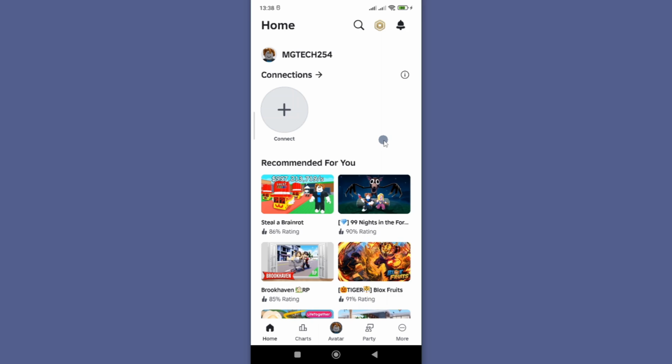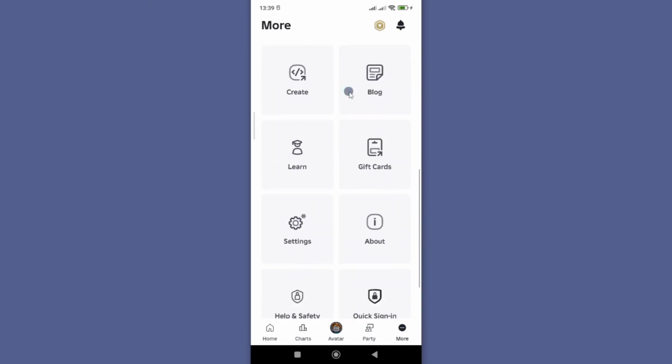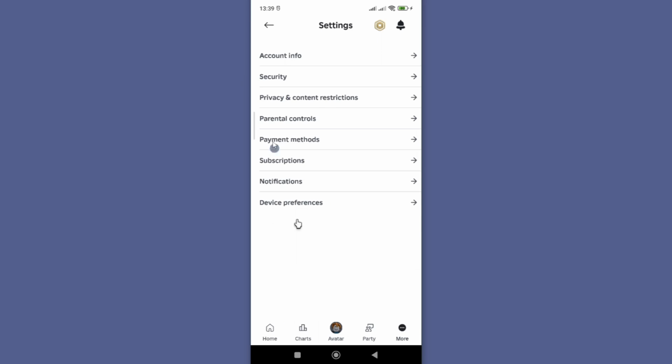Alright, so if you'd like to make some changes on your profile or your personal details that you added to Roblox, it's pretty simple. Just go ahead and log into your Roblox account and then tap on more here on your smartphone. Once you are here, scroll down until you see this option called settings, and under settings go to account info.